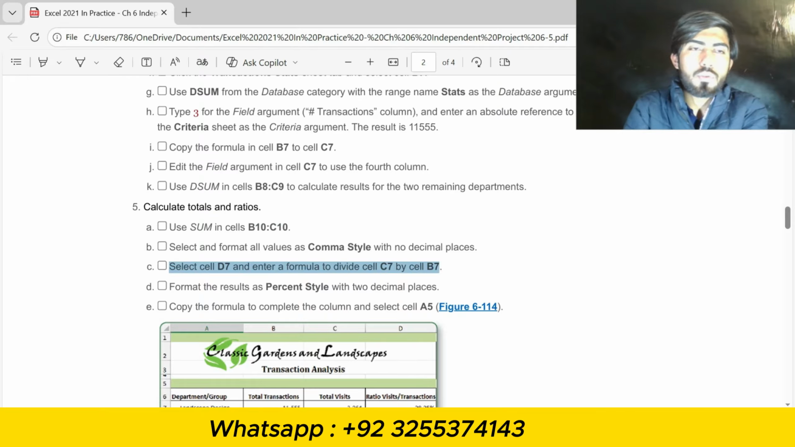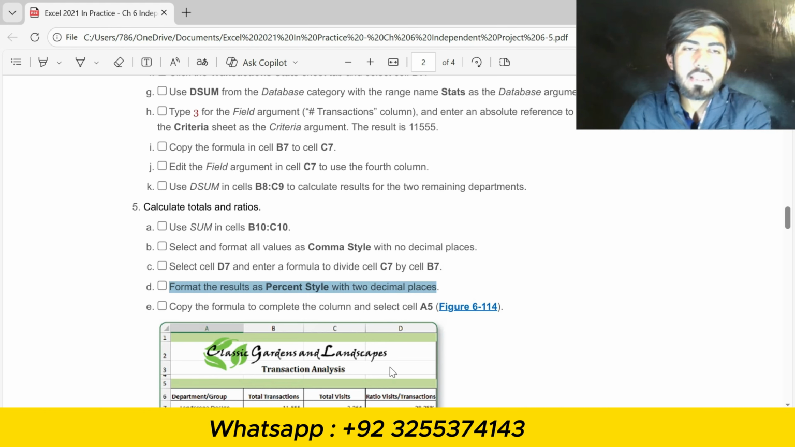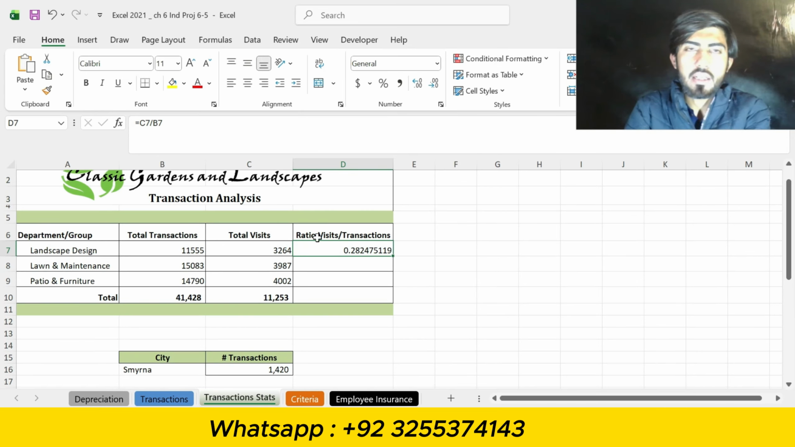Now I'm going to do the next part, part D. Format the result as percentage with 2 decimal places. Now format this result as percentage. Go to the Home tab and you will see the Number group, and this is percentage style. Click on this one. Okay, and the result will be 2 decimal places, so increase decimal places two times.